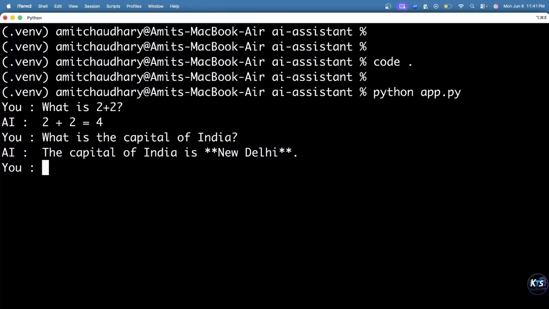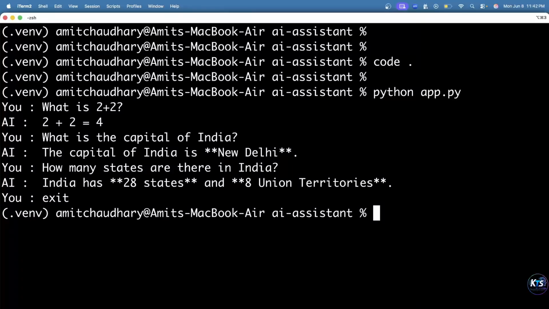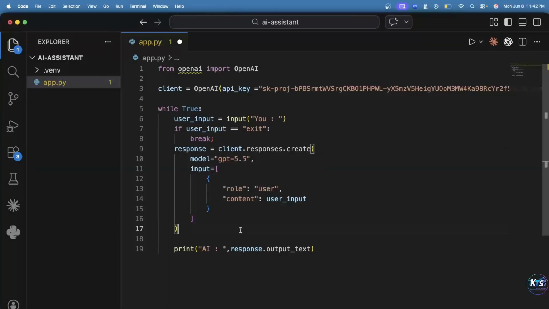Now let's ask something else. How many states are there in India? India has 28 states and 8 union territories. Right answer. So for exit we need to type exit, and it will exit from the loop. So now our code is final.